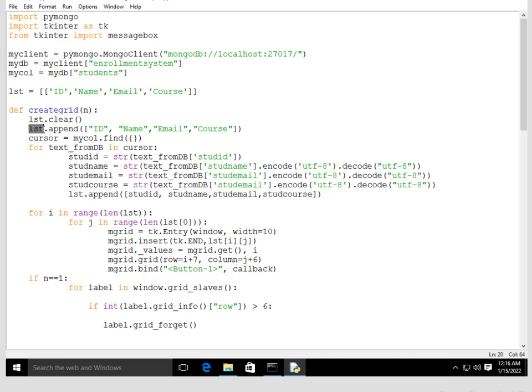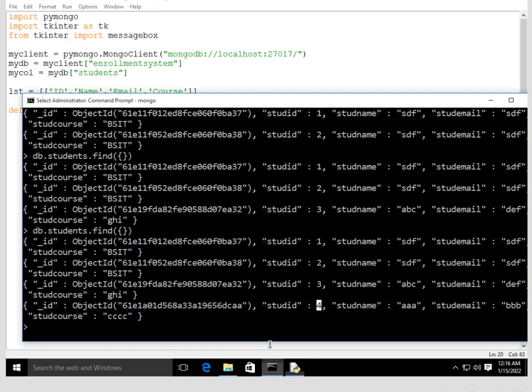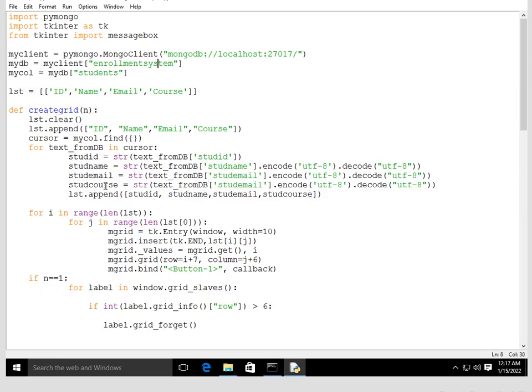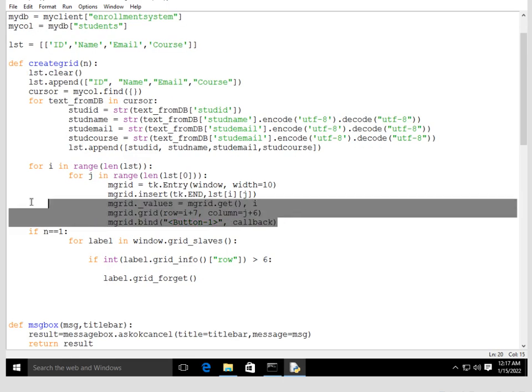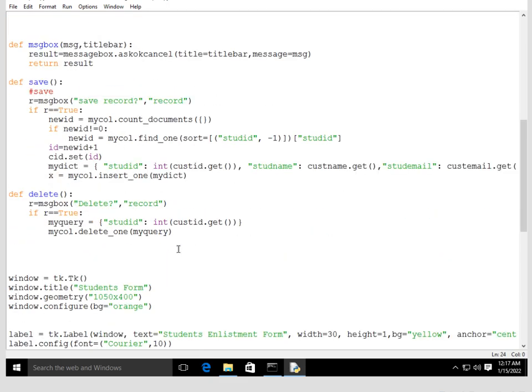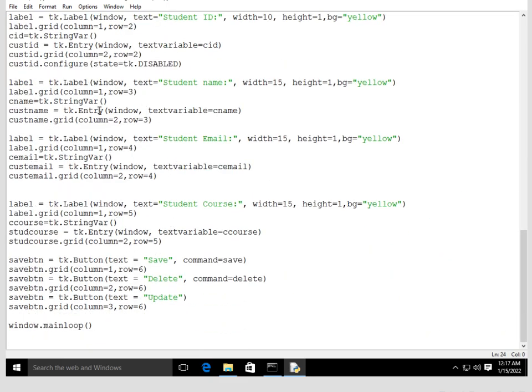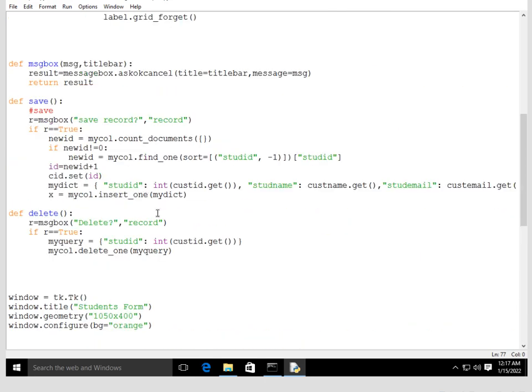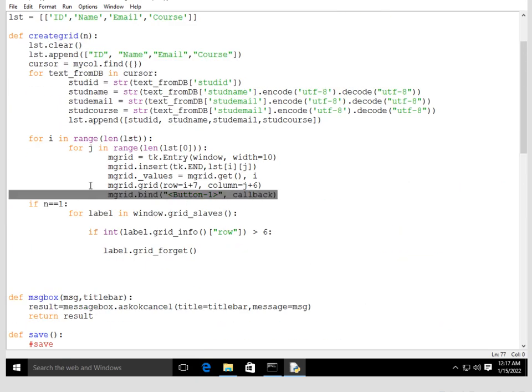The purpose of this 2D list is that the first row creates a header, and on the second row it appends all of the values. And then what we will do with this list is create multiple text entries, like this, multiple entries. So this will serve as our table.